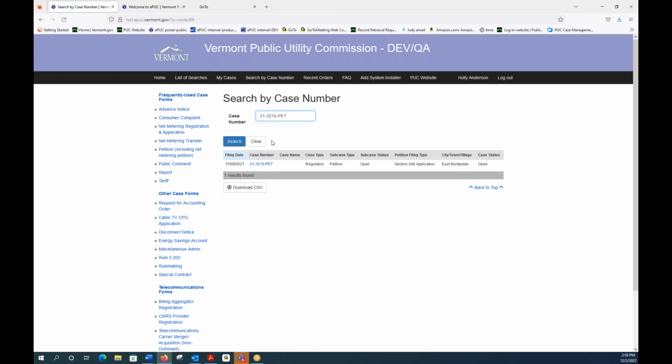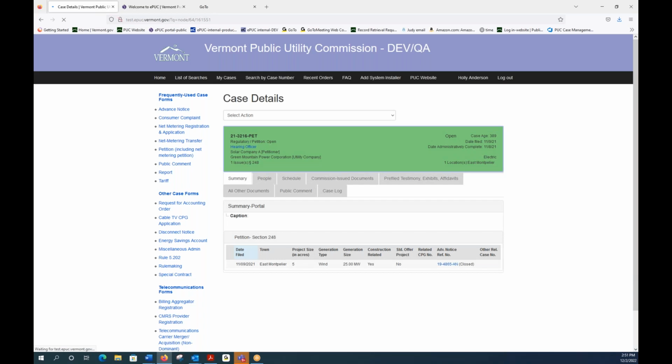that will pull up the case. You'll see the information about it here, and the blue case number is what you want to click to get further into the case information, which will tell you all the things about the case. And this is where you can look at documents. But what we want to do to file the motion to intervene, or anything else you might be filing in the case, the select action bar is where you'll go.